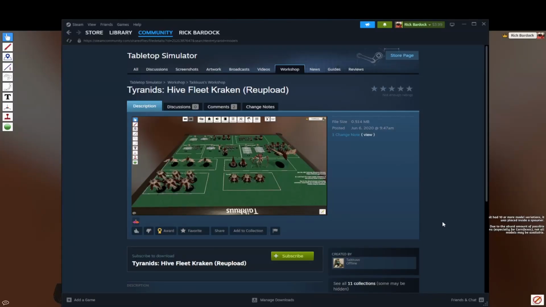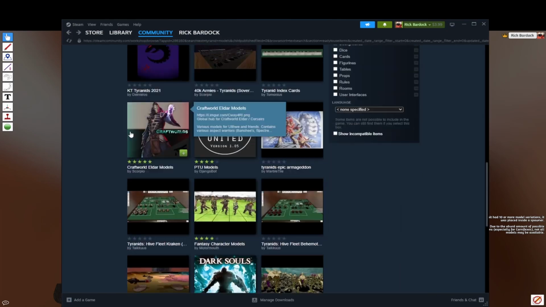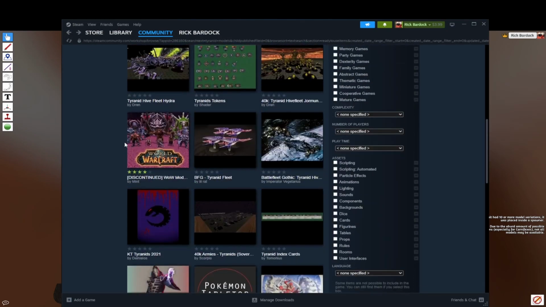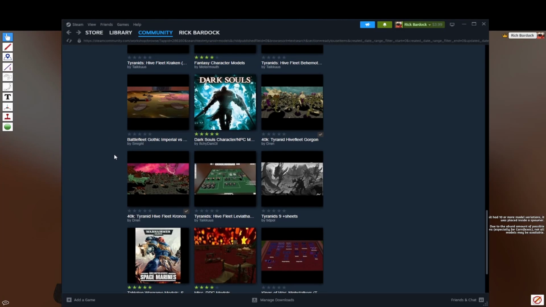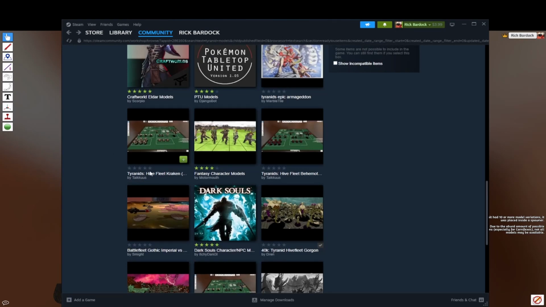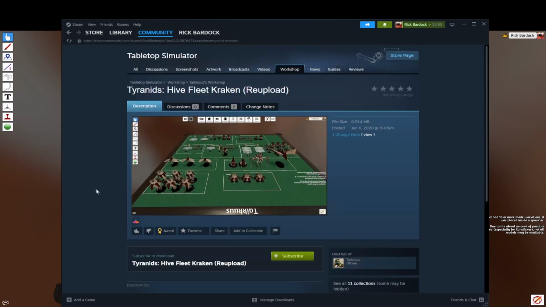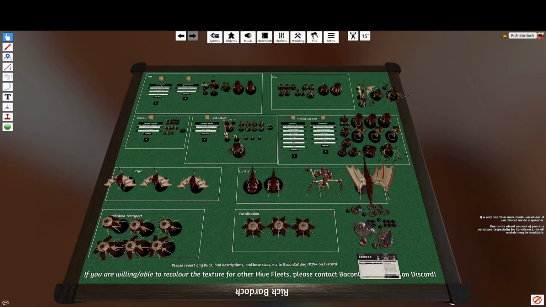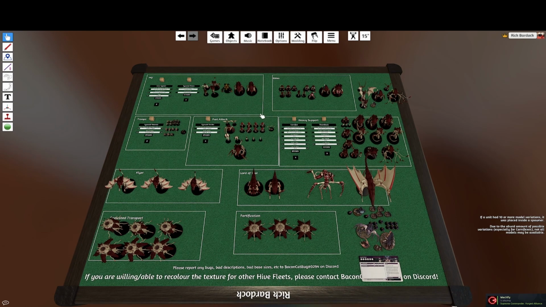Next step, find your respective armies on the workshop here. I found the Tyranid list, High Fleet Kraken here, and just go ahead and subscribe so you can have the models. Once you have the models downloaded, you'll need to select each individual model that pertains to your army list.